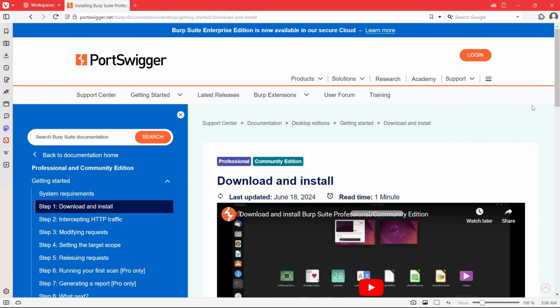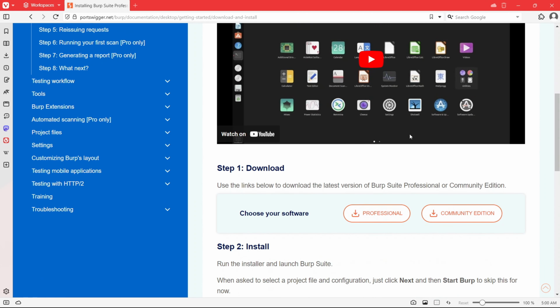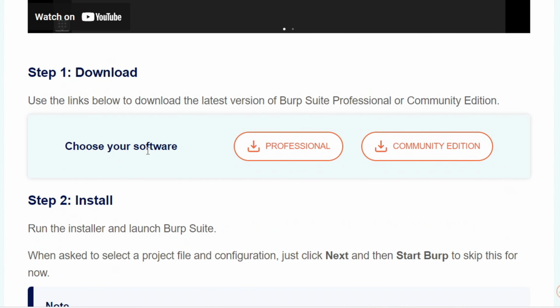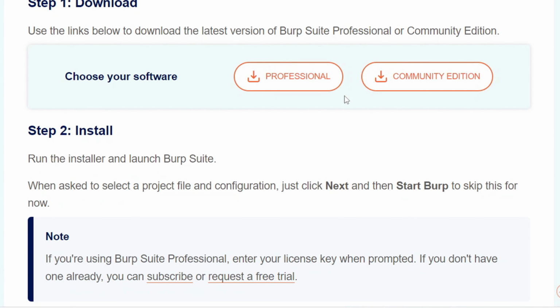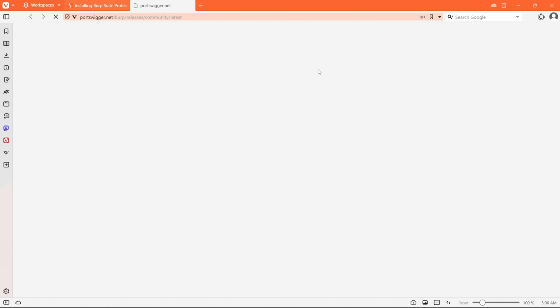Alright, let's talk about downloading Burpsuite. First things first, head over to the download page, which you can find in the description. On this page, you'll see two options, Professional and Community Editions. Now, the Community Edition used to be called the Free Edition, so if you come across both terms online, they're referring to the same thing.